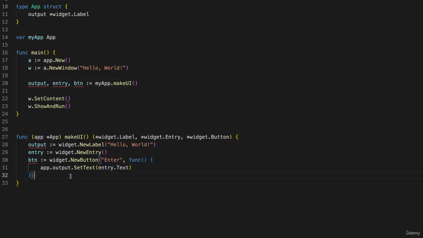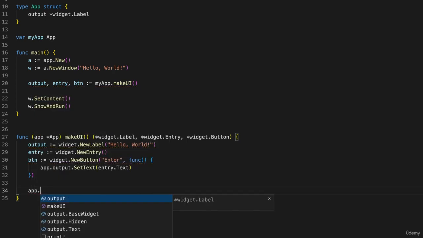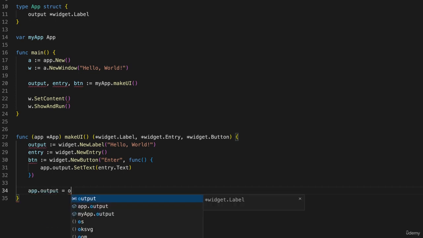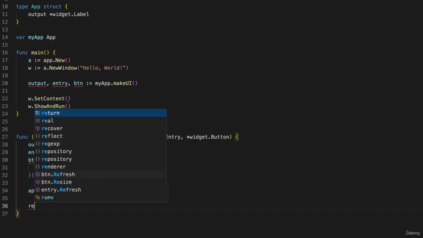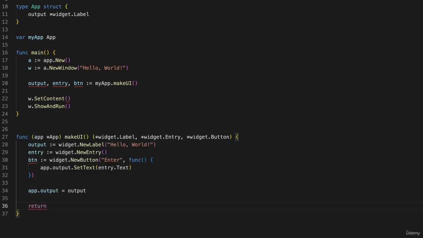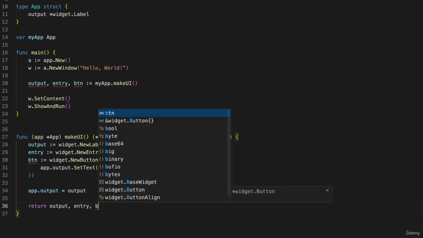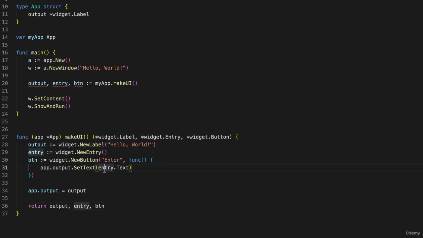Okay. Now, obviously, to make that happen, I have to add to the receiver app in the make UI function, output is going to be equal to output. Okay. And now I need to return the right things in the right order. Output is the label, entry is the text entry, and button is the button. Okay? So now back up here, I still have one error. I've declared these three variables and populated them by calling myapp.makeUI, but I'm not doing anything with them.